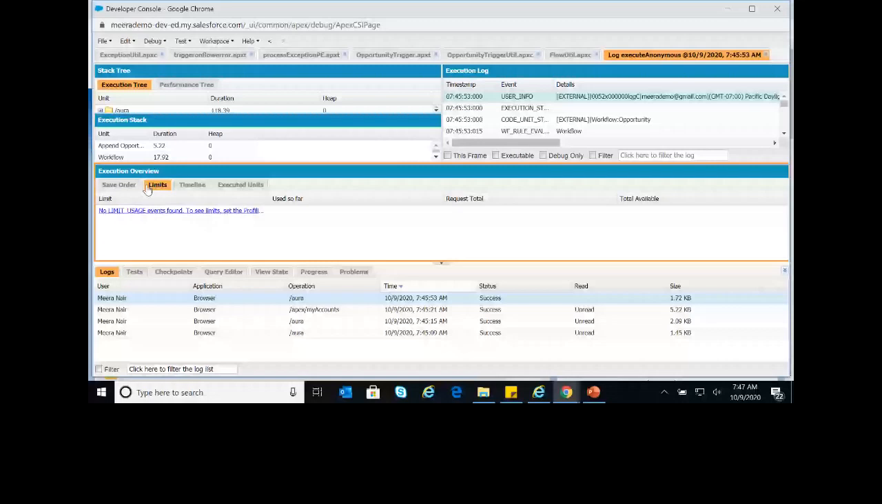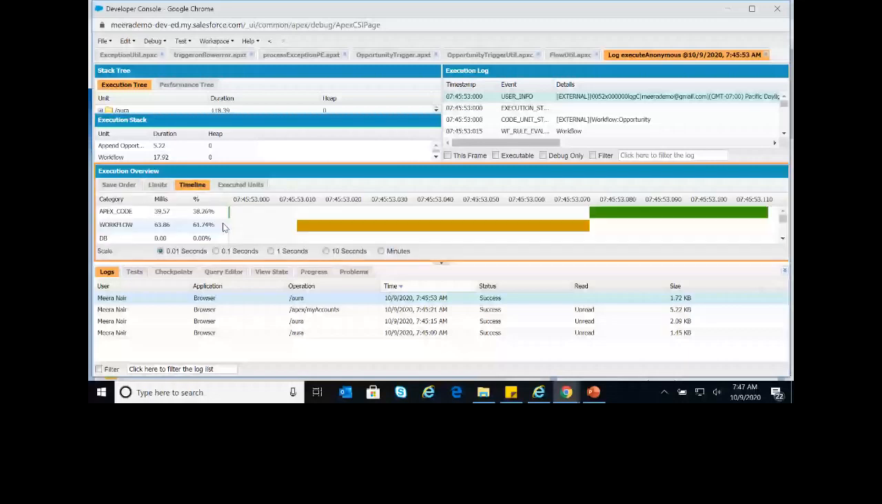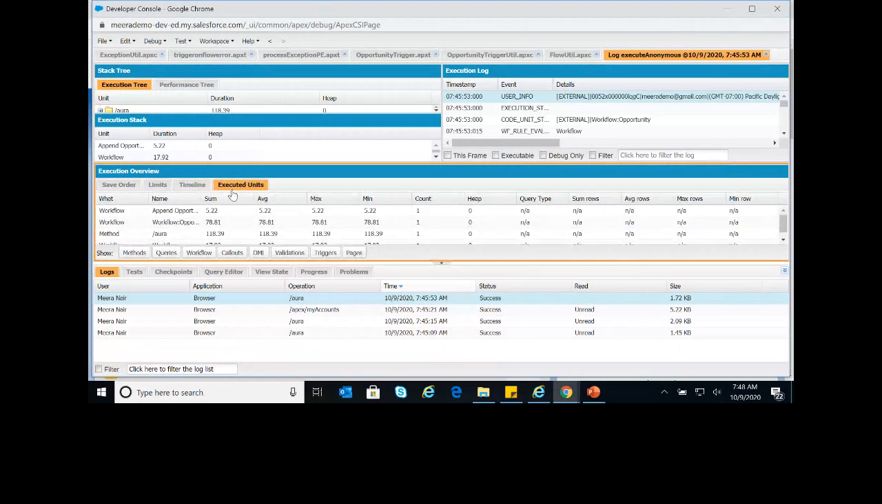Also, the timeline you will be able to see here. Like if there is a workflow, what is the time taken by that particular workflow? Also, if there is some Apex code, what is the time taken by that? All the details you will be able to see in a graphical mode here. And this is a more detailed view of your execution transaction details. Like if it is a workflow execution, the total time consumed and the number of statements or number of rows which got updated. So you will be able to capture all these transaction details here.